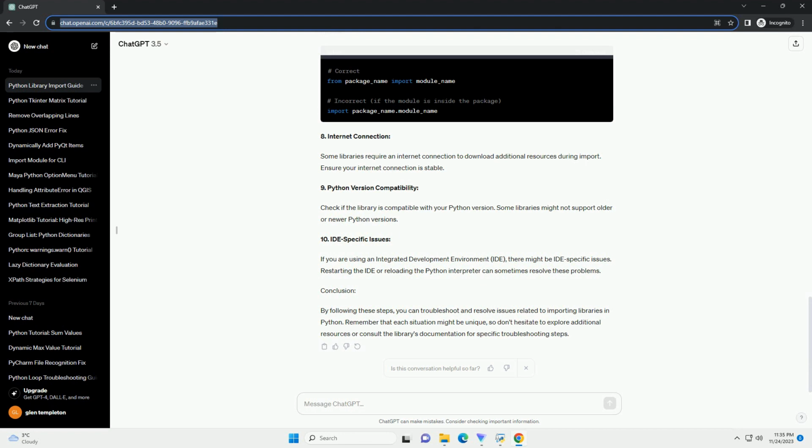4. Case sensitivity. Python is case sensitive. Ensure that the case of the library name matches the actual module. 5. Module name conflicts. Ensure that there are no conflicts with your script or module name and the library name. This might lead to ambiguity.